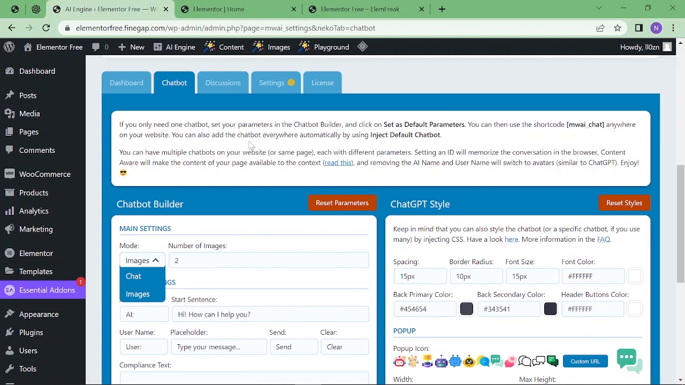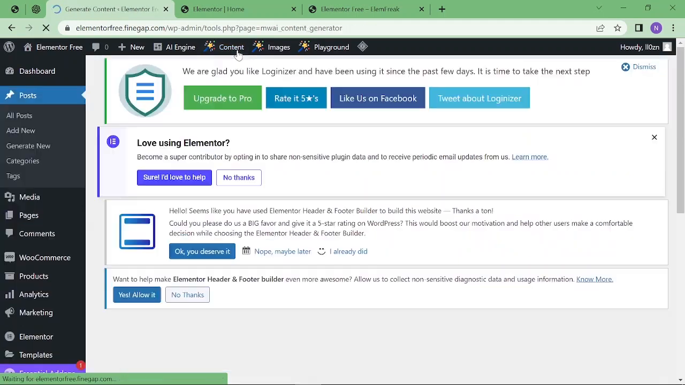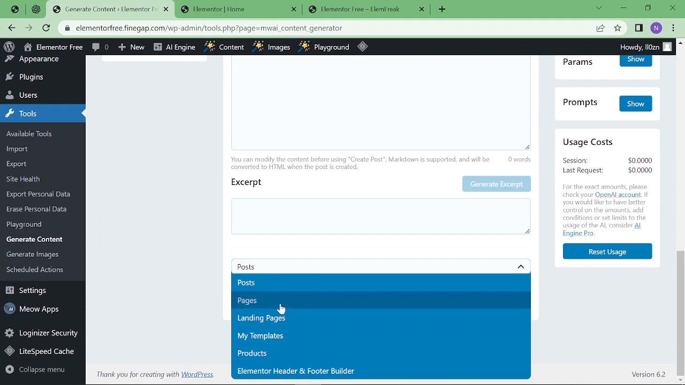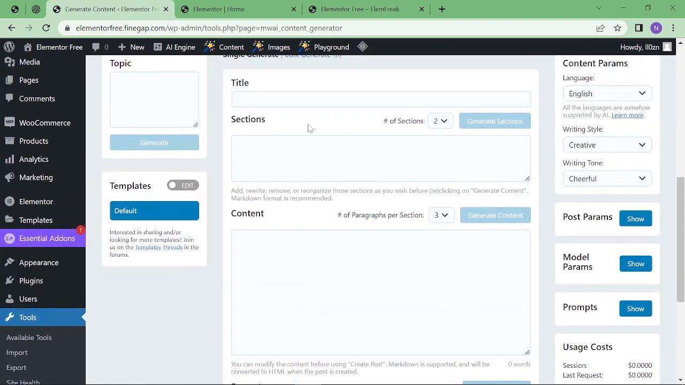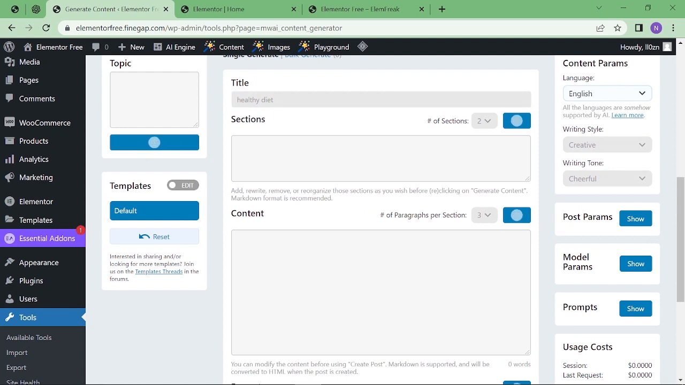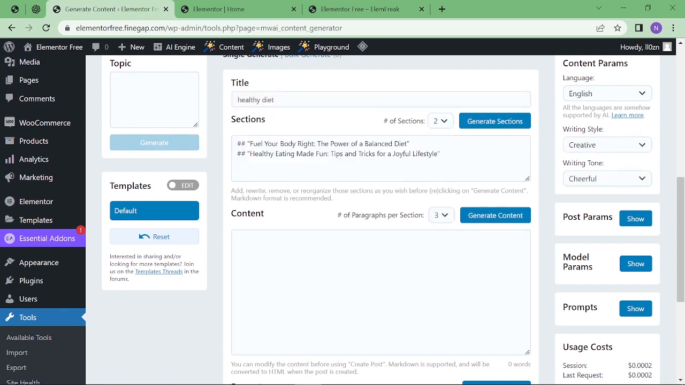After that, if you see the top bar, you can see content, images, and playground, and we are going to click on content. This is the tool to generate things like posts, pages, landing pages, templates, and products. You just have to mention these things and you can generate them with ChatGPT. Let me show you how it works. Healthy diet, and generate sections. As you can see, it has generated a few titles. You can use whatever you need, and you can optimize your title as well with ChatGPT.